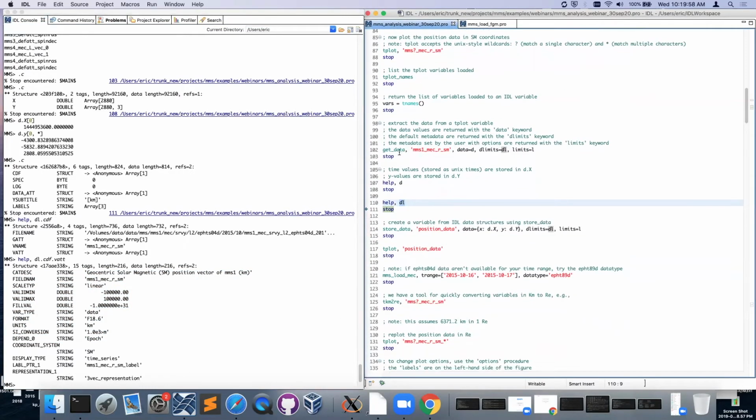And the opposite of get data, so if you want to create a variable from IDL data structures, you call store_data. Give it the variable name, and then you set the data keyword and the dlimits and limits. And of course, you can leave off the metadata and set these later using options, and I'll show examples of that. But if you want to take the same metadata from another variable that you extracted with get_data, you can just set the same dlimits and limits, and it should have the same metadata.